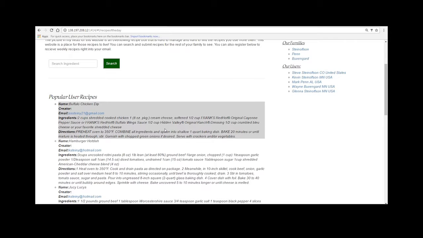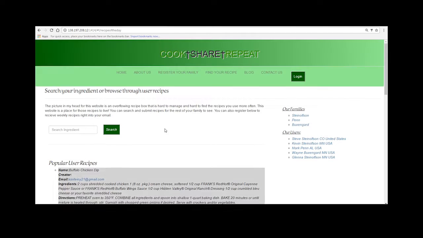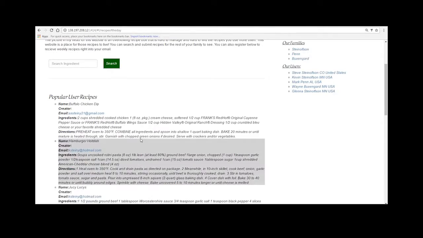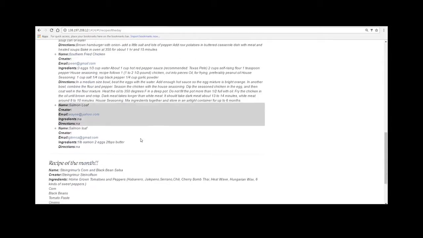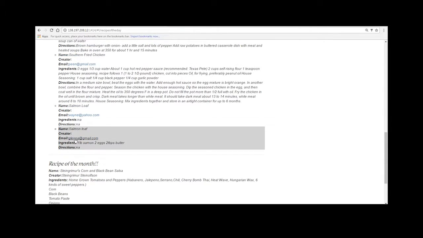So after submitting your recipe, it directs you to the Find Your Recipe page, which is part of the nav bar. This will bring you there too. This is the page where you would go back in. If you're not a user or you're not logged in, you can still find and search for recipes. If you're not part of the family or the users and you just come in, you could browse through the popular user recipes that have already been submitted, and you can see that my mom's salmon loaf is there.